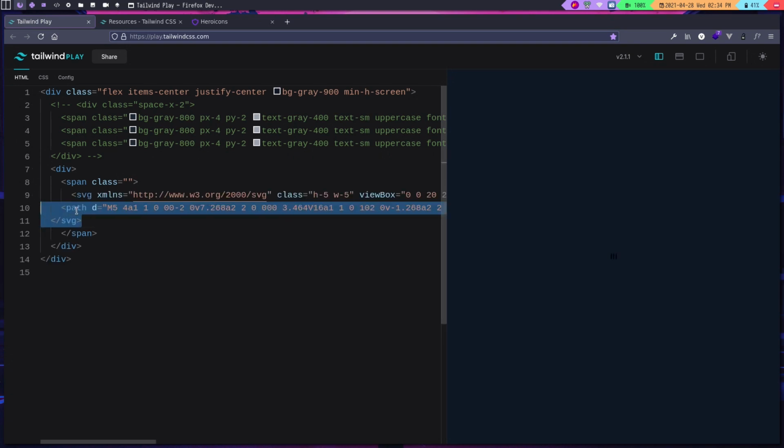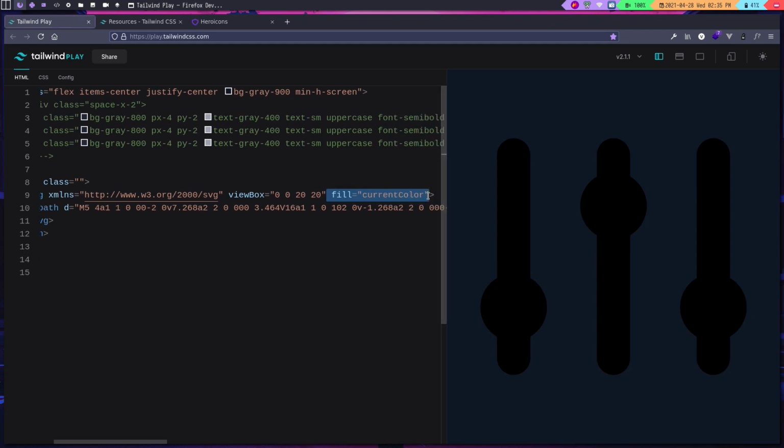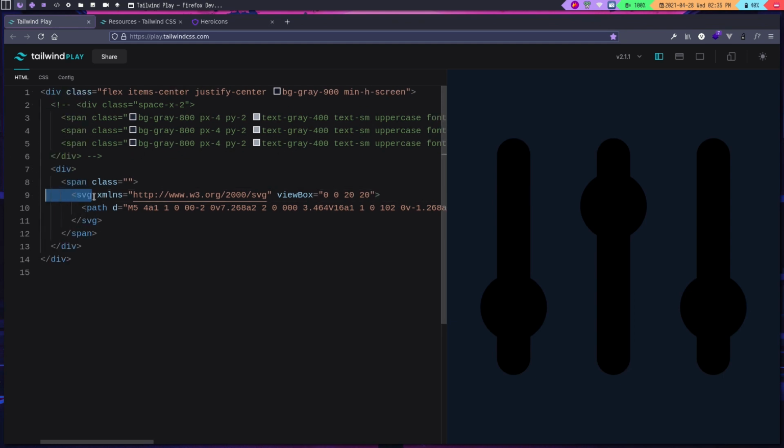Now I'm going to format it a bit. All right, so now you can see that they are automatically adding these width and height classes, so I'm going to remove them. Also, for the fill, they are adding currentColor, so I'm also going to remove it because this is something we will add using utility classes. If you take a look at the SVG icons, these are solid icons, right?